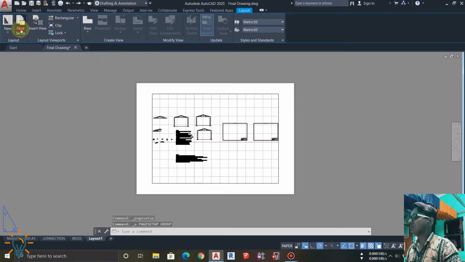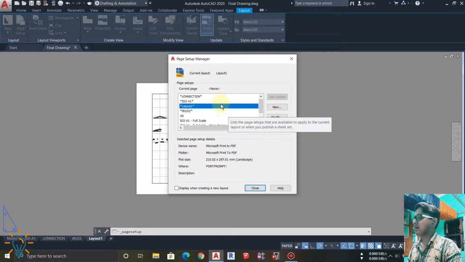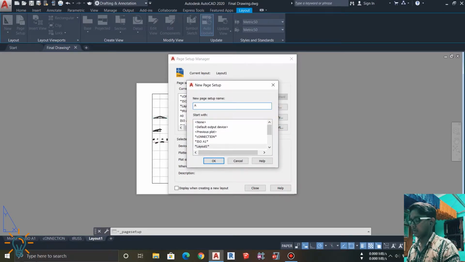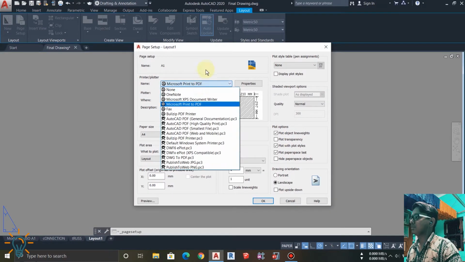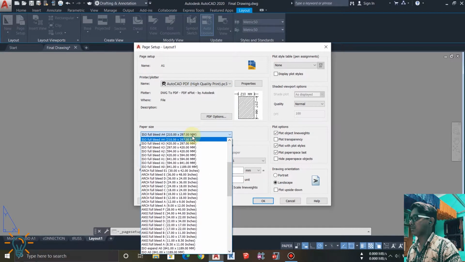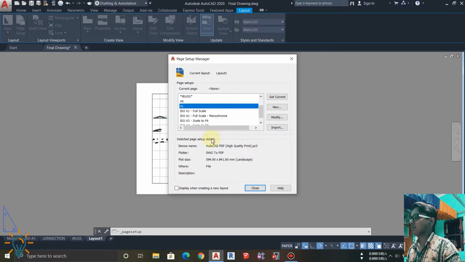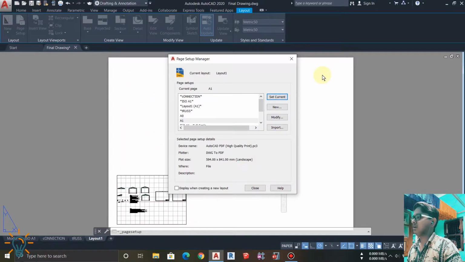you can just go to page setup and create a manual page size. To do that, just click on New. I'll name that A1 and click on OK, and from here you select the AutoCAD PDF high quality print, and from here just select the page size as A1, click on OK, and after saving that you can see the page setup named A1 is now created. Just click on Set Current, and you can see our page has now increased and become a layout of size A1.